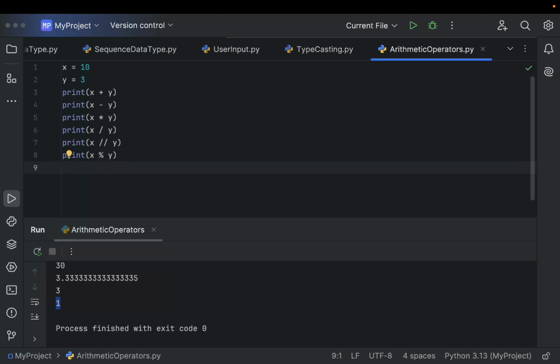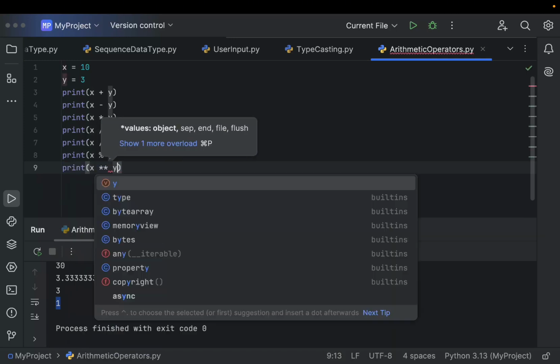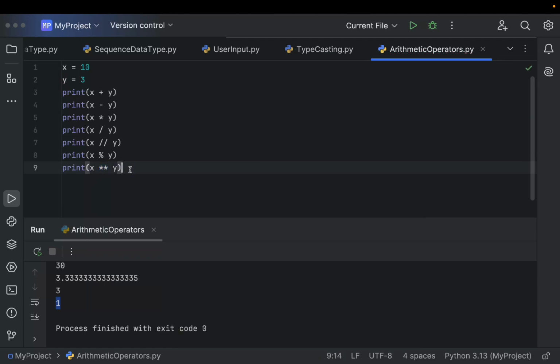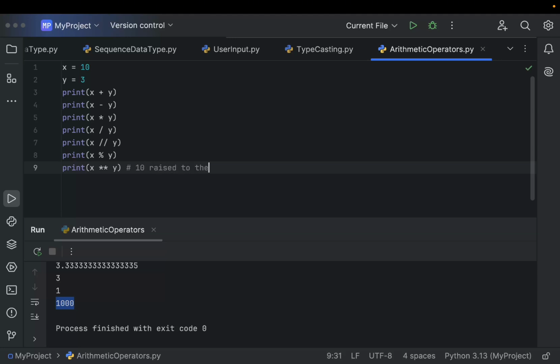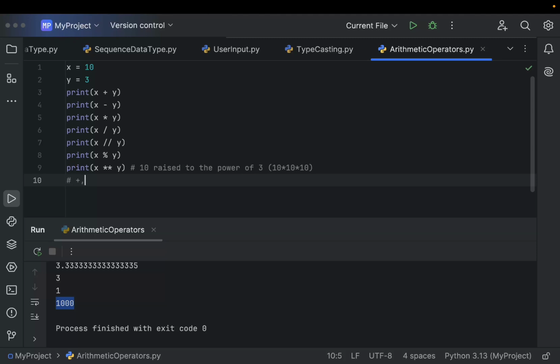Then we have the exponentiation operator. So I'm going to write the print statement again and write x double star y. This means exponentiation. Let's see what it does. So let's run the code. You can see it prints 1000. So exponentiation means 10 raised to the power of 3. So x is 10, as you can see here, raised to the power of 3, which is y. So the meaning here is 10 multiplied by 10 multiplied by 10. That's the meaning of raised to the power of. So in arithmetic operators, we have plus, minus, then multiplication, then division, then floor division, then modulus, then exponentiation.